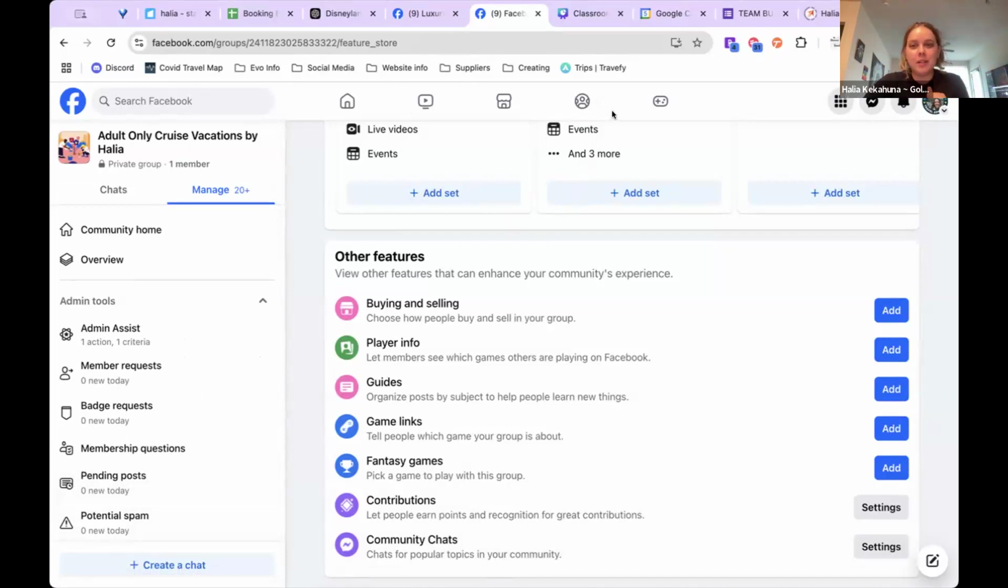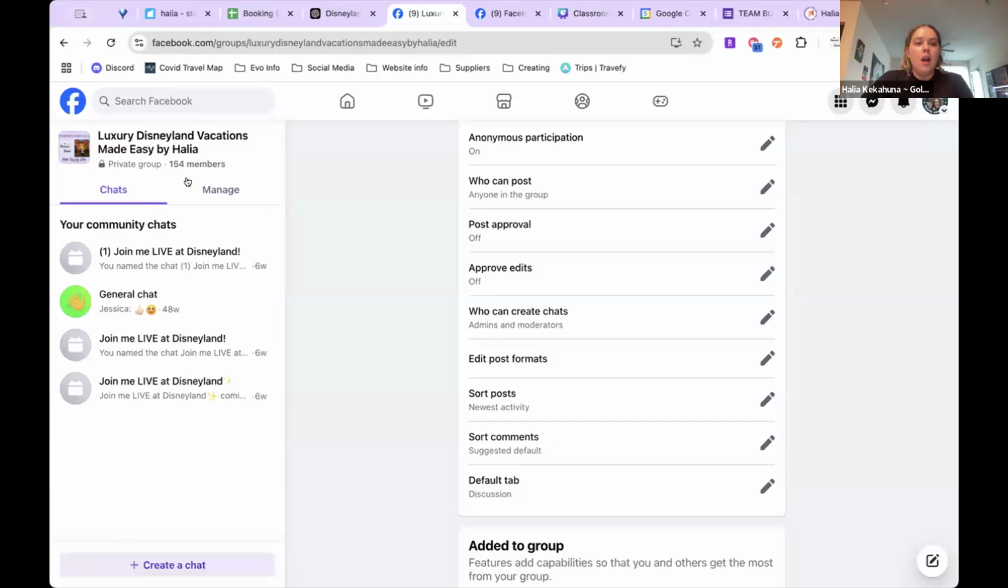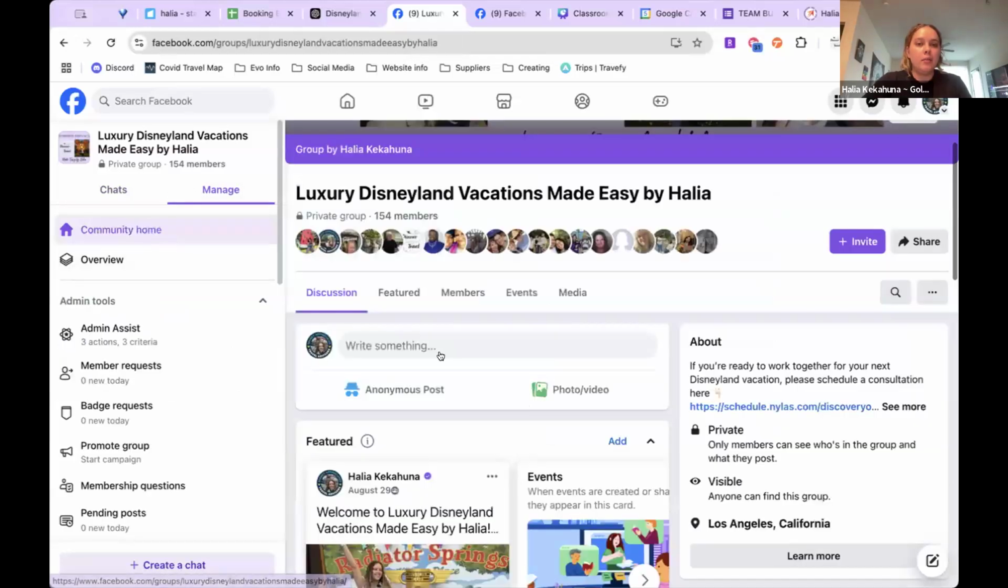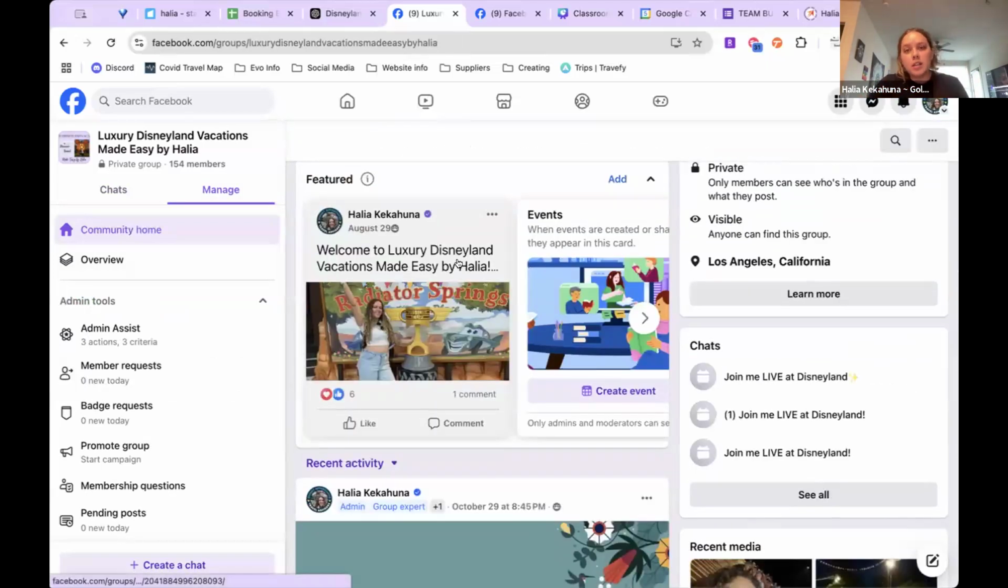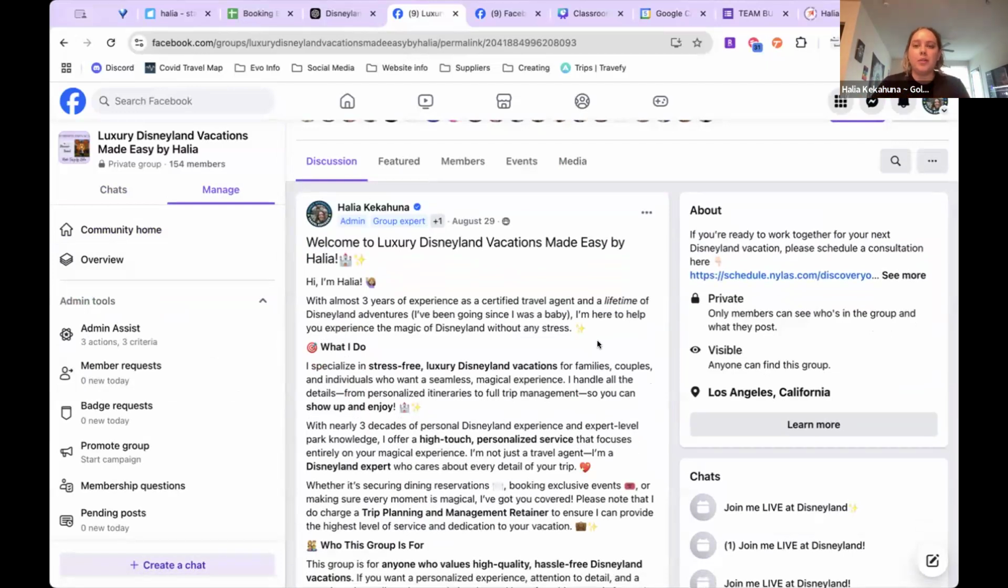Okay, beautiful. So now we really want to focus on the types of things that we're posting, right? I'm going to head back over to my Disneyland group. Community home. There we go. We want to focus on the types of things that we're posting, right? I would suggest to start off with a post that explains who you are and what you do, right?